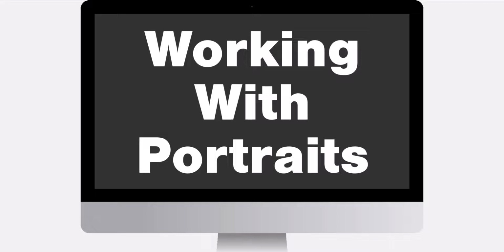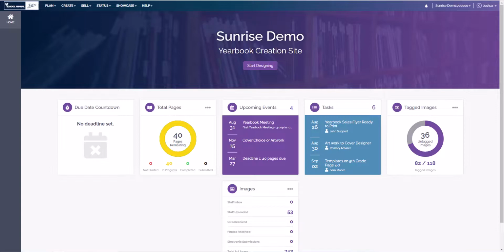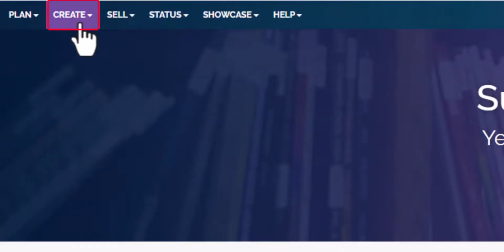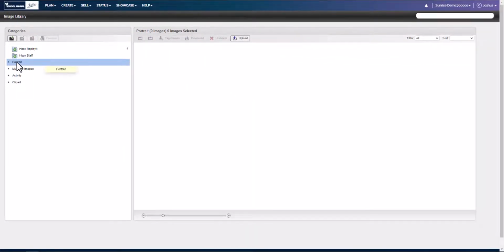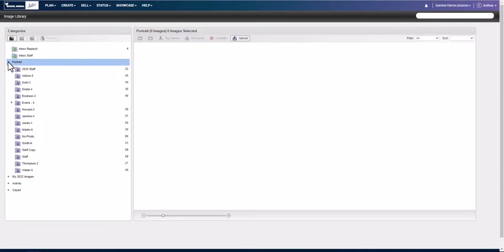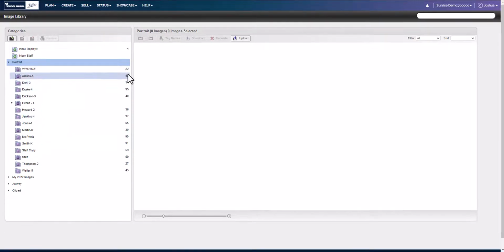So let's get started. After your portraits have been sent in to us to be uploaded, they will appear in the portrait section of your image library. To get there, simply click Create Image Library. Once we navigate to the image library, we're going to click on Portrait, and you see this little down arrow, we're going to click that. In here, your portraits will be uploaded according to the category you specified when you sent them in, along with the number of images currently in the folder.